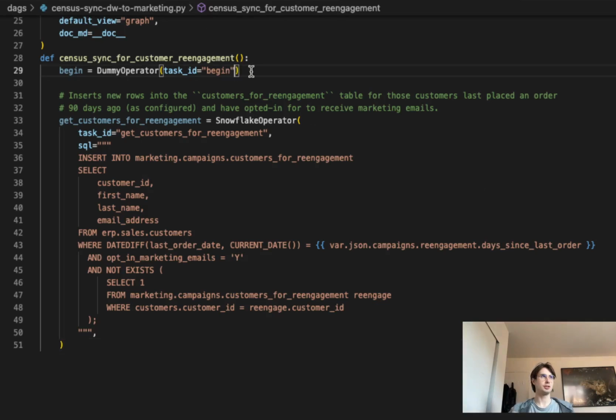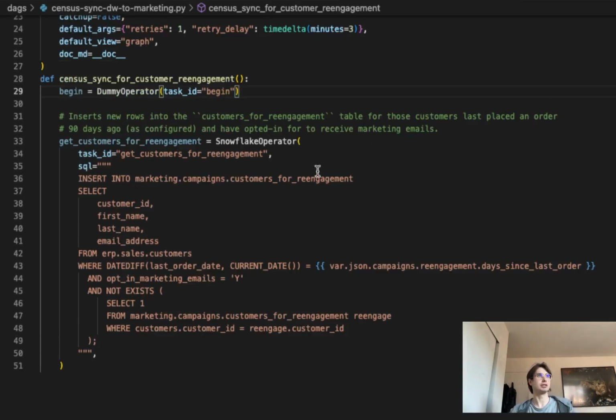First, you're going to have a dummy operator, but that's not really that special. The actual first operator is going to be the Snowflake operator. What we're going to do is create that table I mentioned earlier within Snowflake of any customers that have placed an order in the last 90 days and have opted in to receive marketing emails. What this is going to do is give us our automated database pulling from our existing customer base that we're going to use to send an email campaign to.